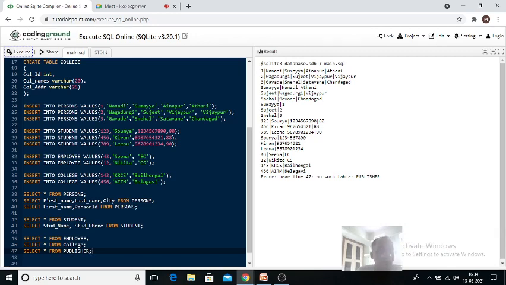Okay, persons. Persons are there. Now I'll get all the values of persons. Which are those values? See here, 1 2 3. These are the values of persons.